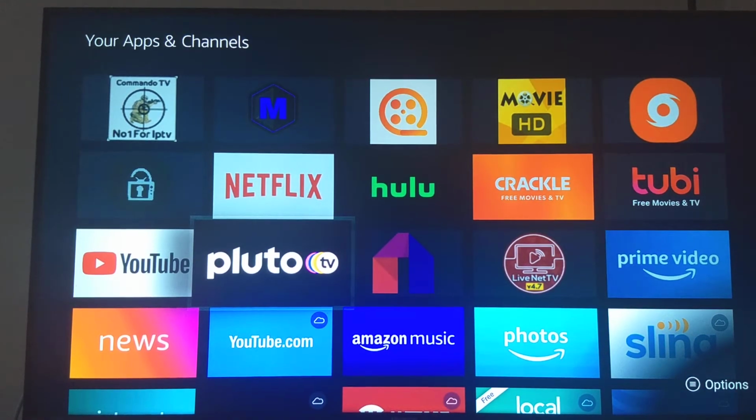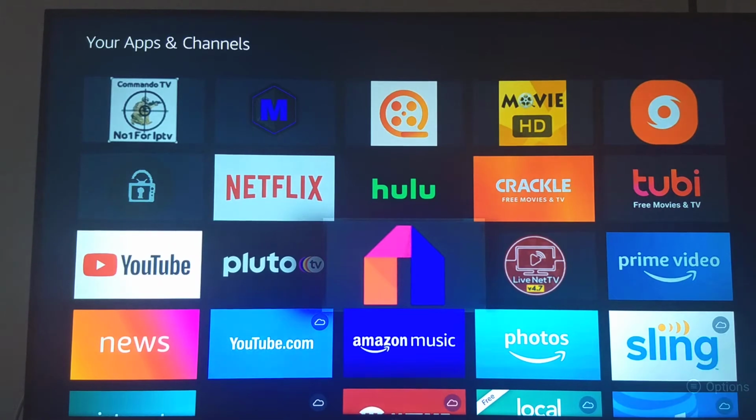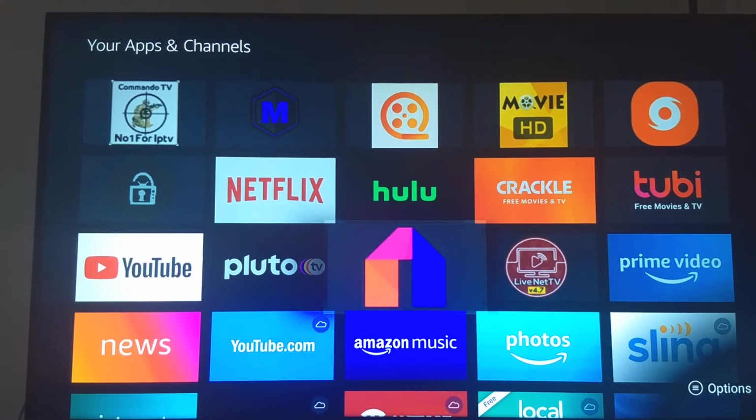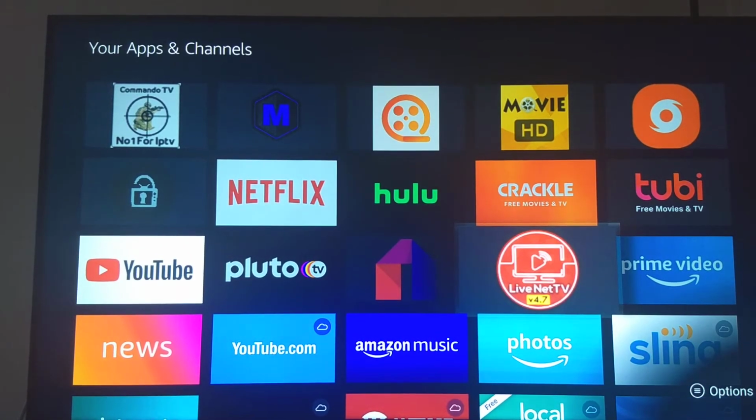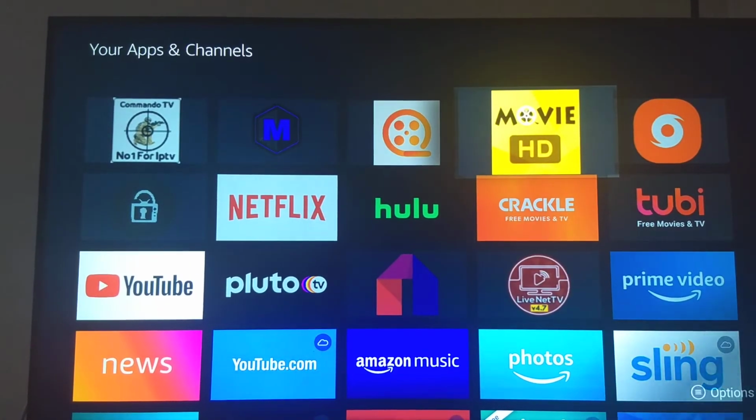Then beyond that, we have the live TV apps, which primarily are these 3. It might look a little differently on yours. There's going to be Pluto, Mobdro, and LiveNet TV. Alright, so that's how you get to them.